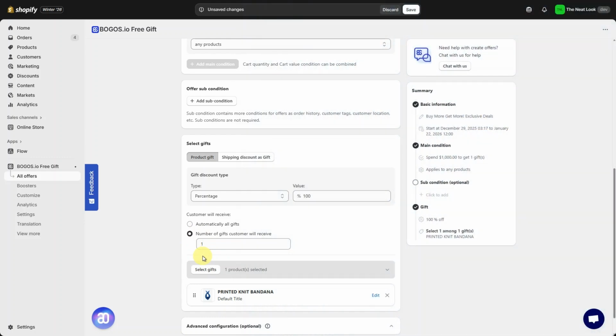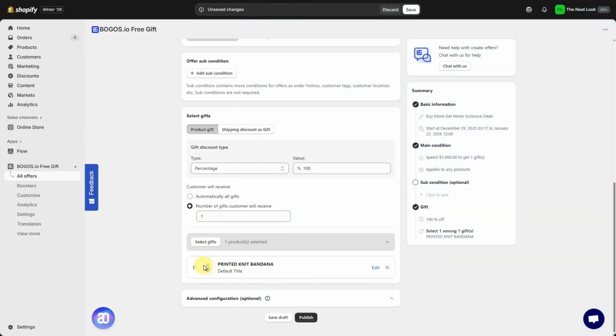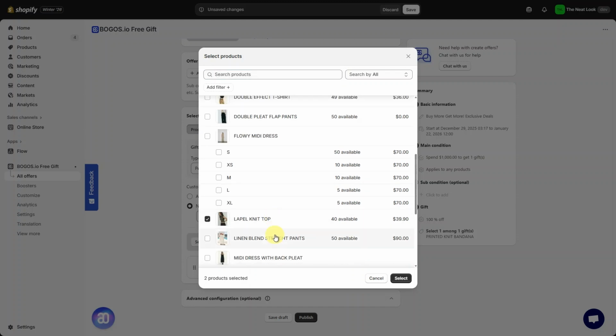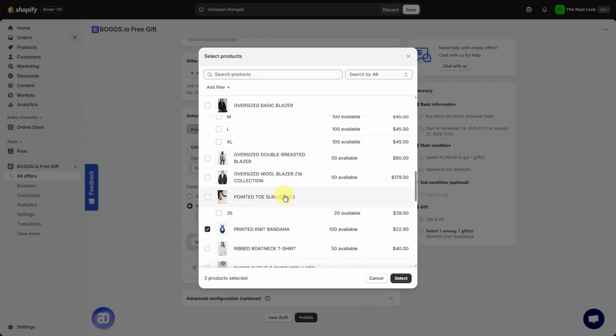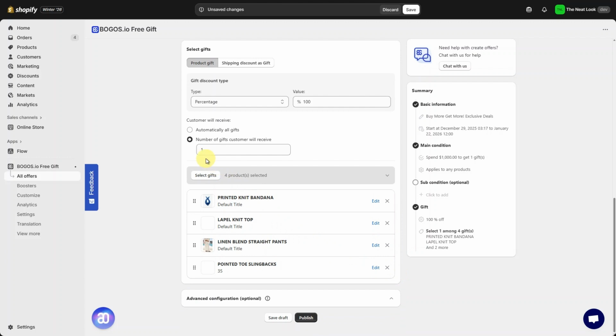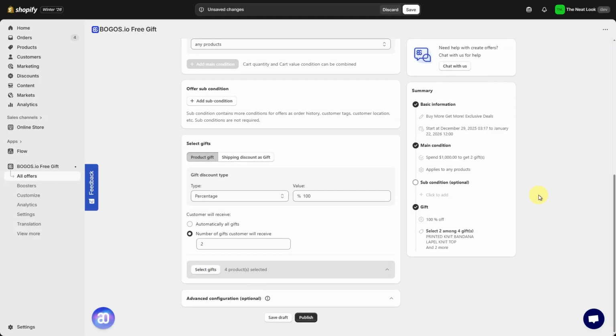For example, I want my customers to select 2 gifts from a list of 4 options. I'll choose 4 items from my store as gifts, and then enter 2 here. Once everything looks good, click Publish.